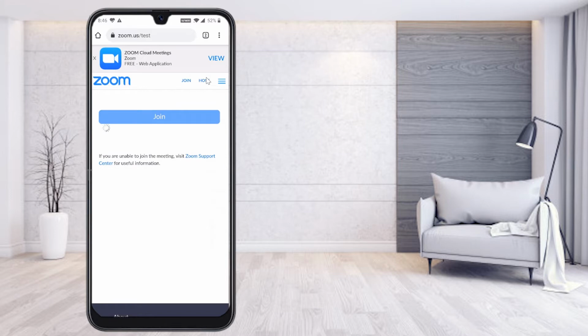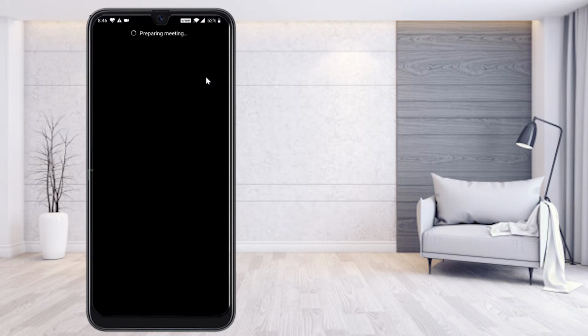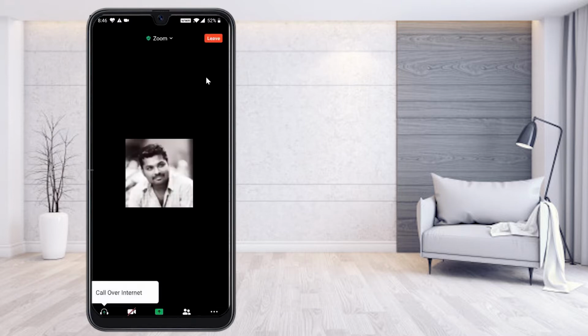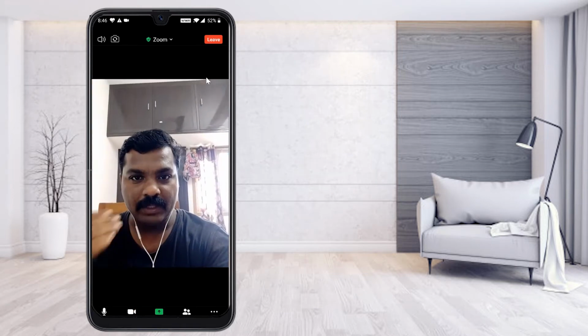Automatically you can join as a participant, whether you want to join with the Chrome browser or the Zoom application. Just click Zoom application, and once I click, without joining my meeting, the test meeting will start over there. Yes, you can check your mic and camera. Call over the internet, just click yes, and once you click, the mic will be on, and once you click the camera, yes, my camera is working properly.